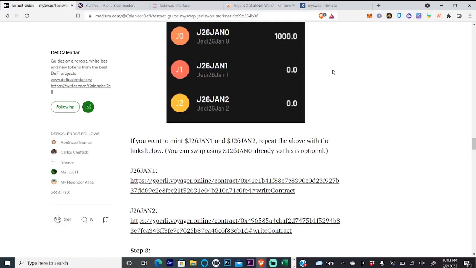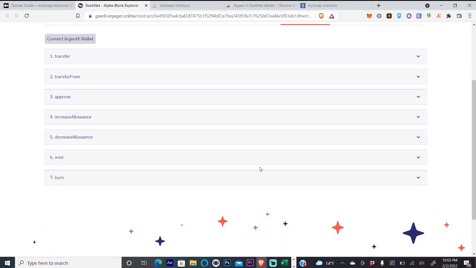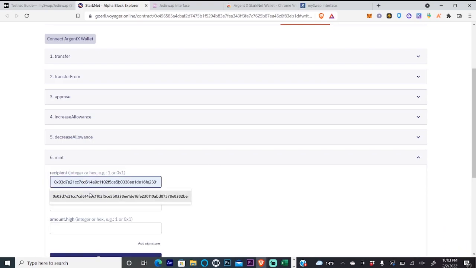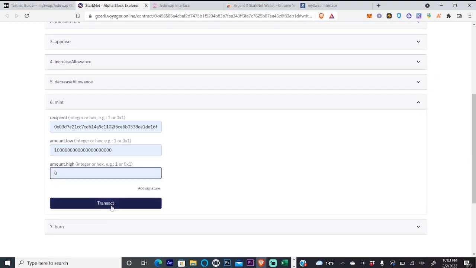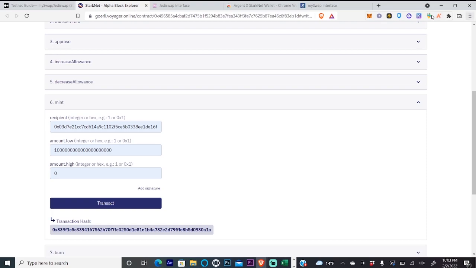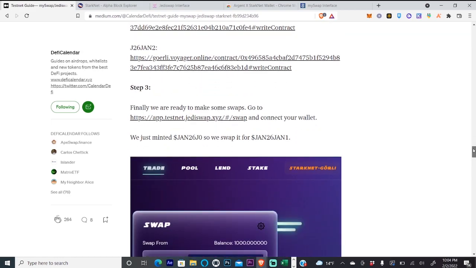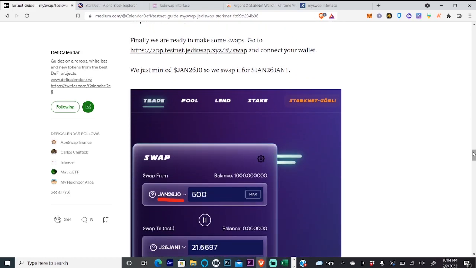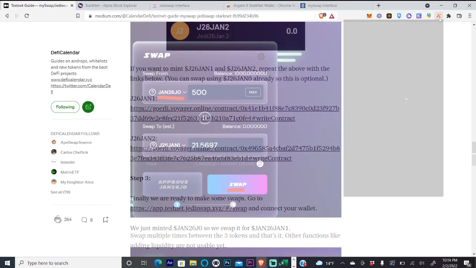All right, and then we'll do the last one. And we'll come down to six. Same address, same numbers, and click transact to receive your test tokens. All right, they might take a couple minutes to come in. Okay, so this is the final step. Now we're ready to make some swaps on JediSwap. So we will do that once our tokens arrive.